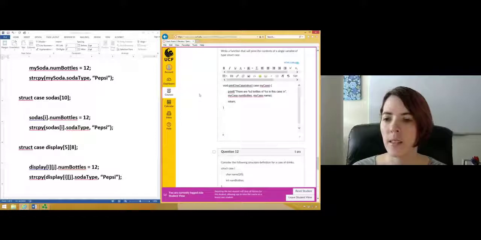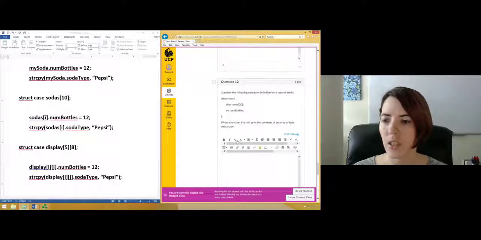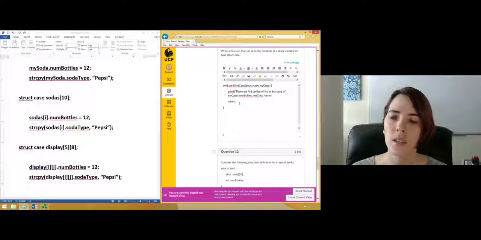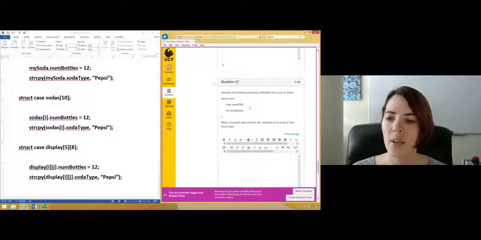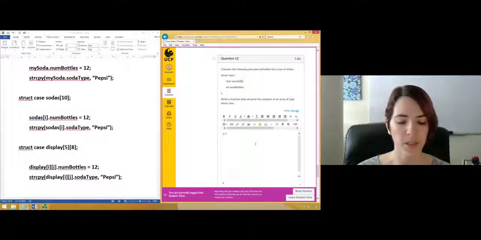And we expand on this a little bit in the second example. It says, consider the same structure definition. Write a function that will print the contents of an array of type struct case. So this just prints one. Now we want to print several. This is still a print function, so we can still make it with a void return type.